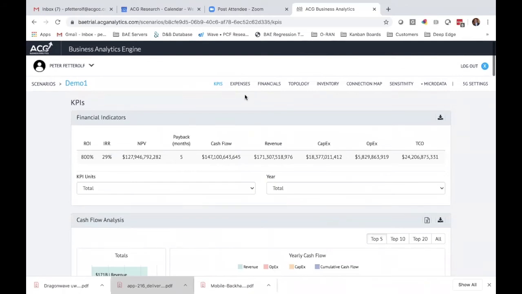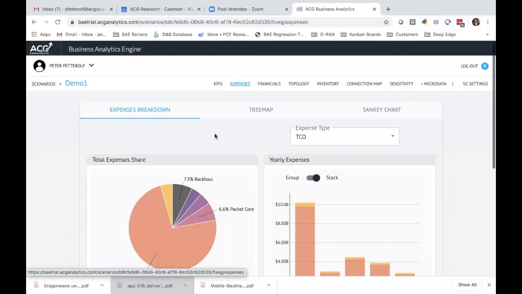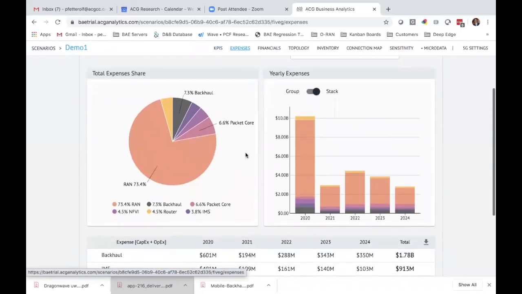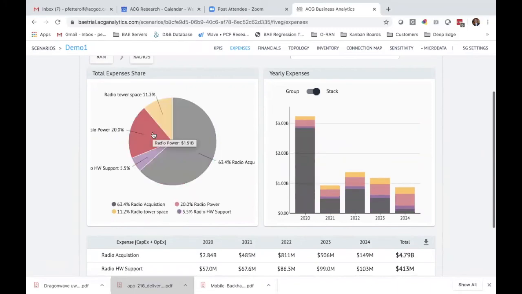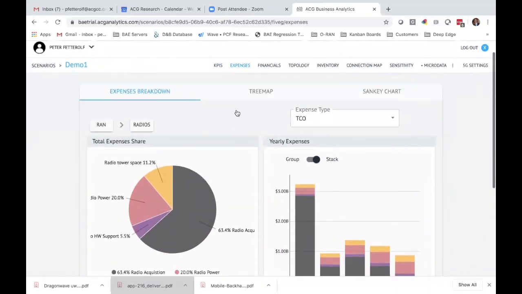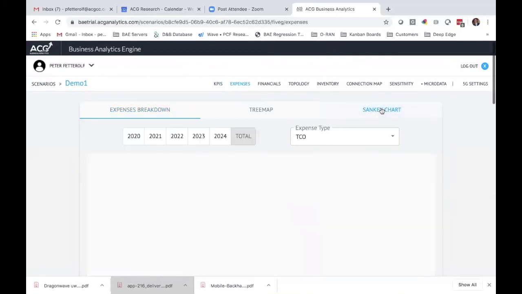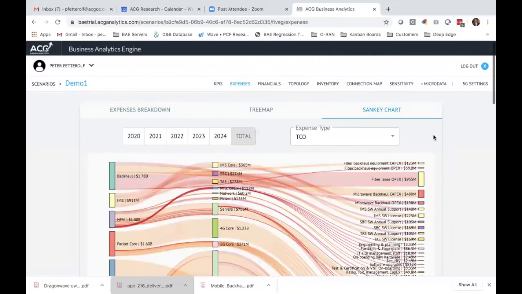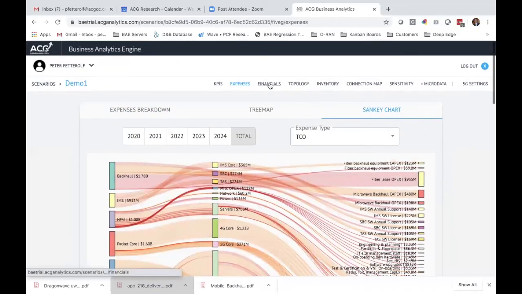There's a lot of other visualization capabilities. I can look at expenses, and then, for example, I can double click down into the RAN. I can say, okay, I've got my radios, antenna, labor. I can click down into radios and get some more detail around that. I also have the ability to look at a Sankey chart in terms of how expenses flow. So anyway, there's a lot of rich visualization.